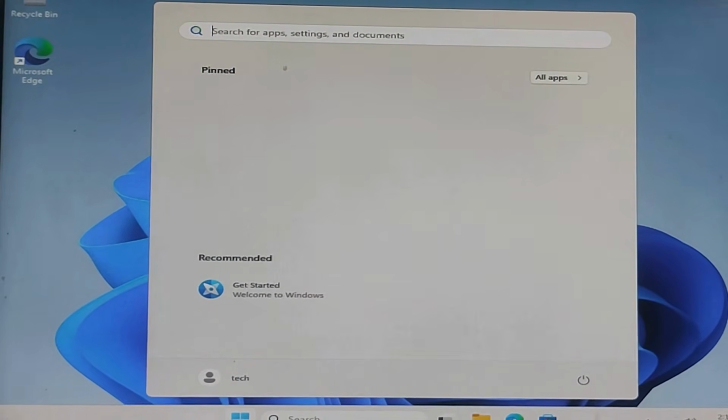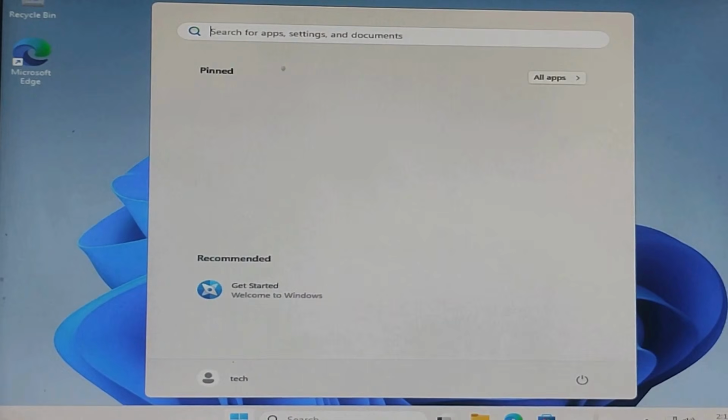So guys, today we have successfully installed Windows 11 25H2 completely hands-free using the autounattended.xml file. No clicking, no Microsoft account, and no bloatware. Just a clean, fully automatic installation.